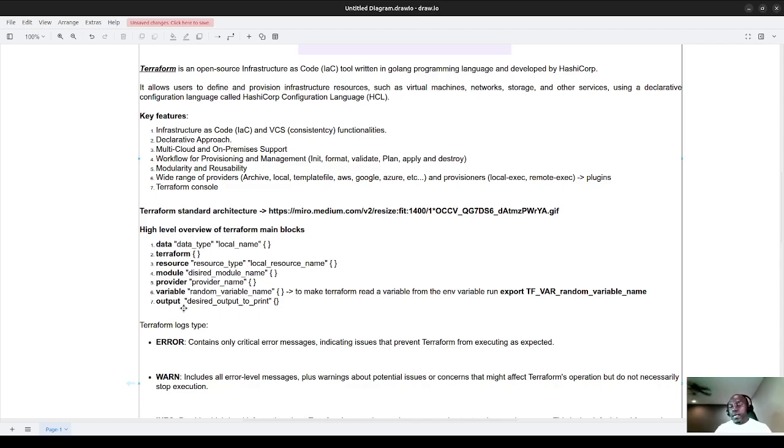Then we have another feature called Terraform Console. Terraform Console is that environment which offers you a CLI to test some part of your configuration files. It's really amazing. You may try it if you want. But throughout the development of this Terraform series, we're going to go ahead and talk about it.